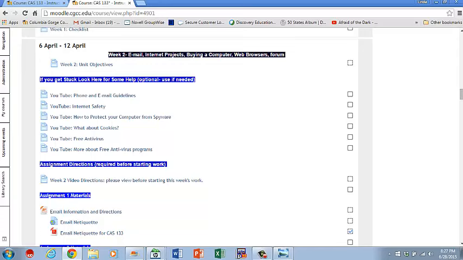We're looking at email, we have some internet projects, you're going to be looking at buying a computer, not that you have to really actually go out and buy one, but you're going to look at what is involved in making a reasonably good, well-informed choice when a computer is purchased. Going to look at web browsers, and then of course you have your forum.